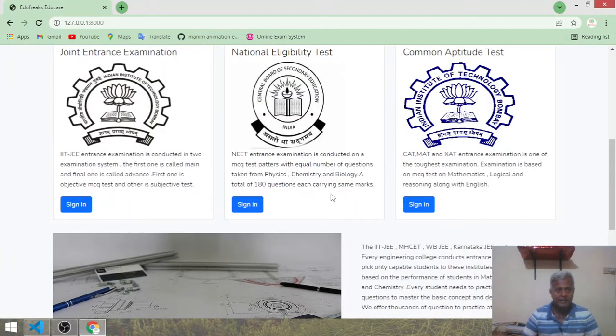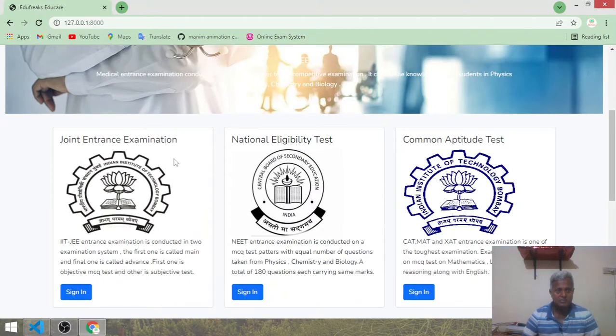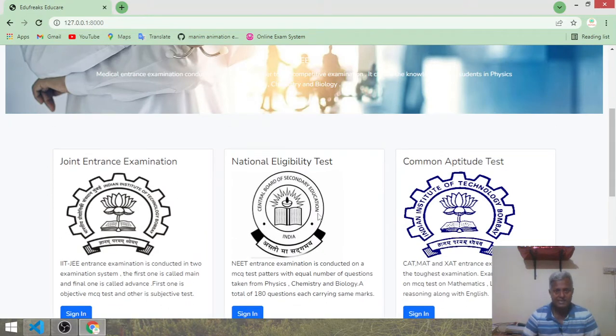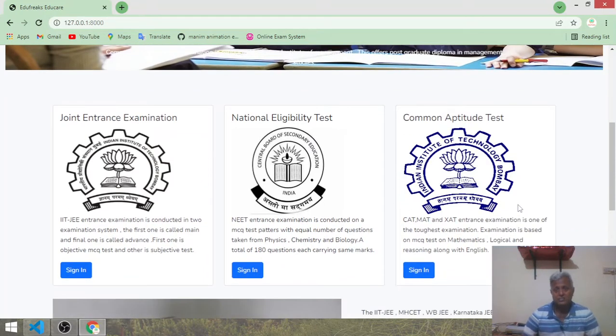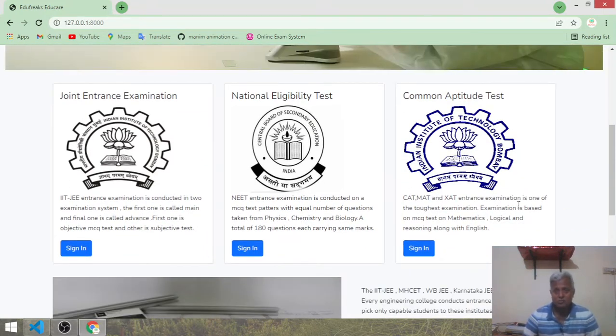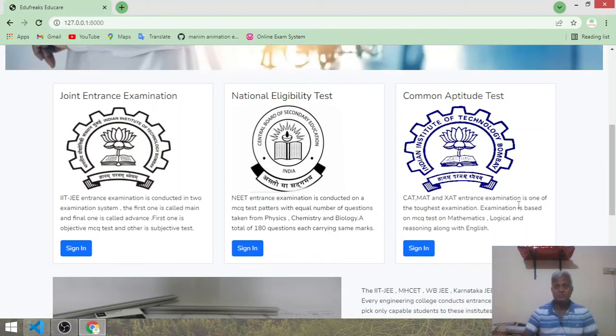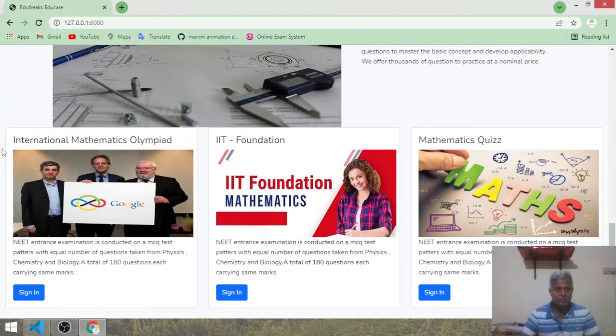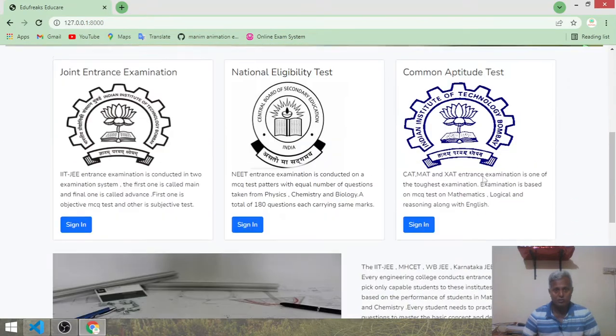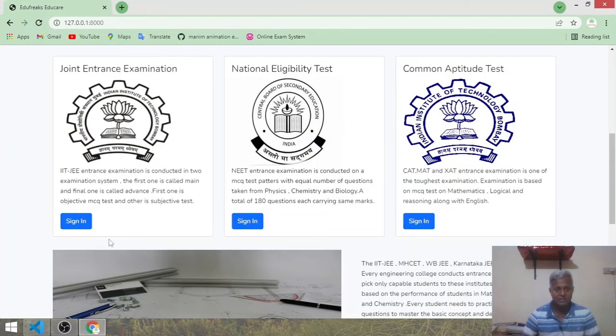Then here I have one section which is joint entrance examinations, and this is NEET, the National Eligibility Test, along with the common aptitude test, that is for the general CAT or the MAT, for those who appear in entrance examinations for getting admission into business administration courses. This is the display, and this one is for the International Mathematics Olympiad and the IIT Foundation. This is the mathematical quiz.